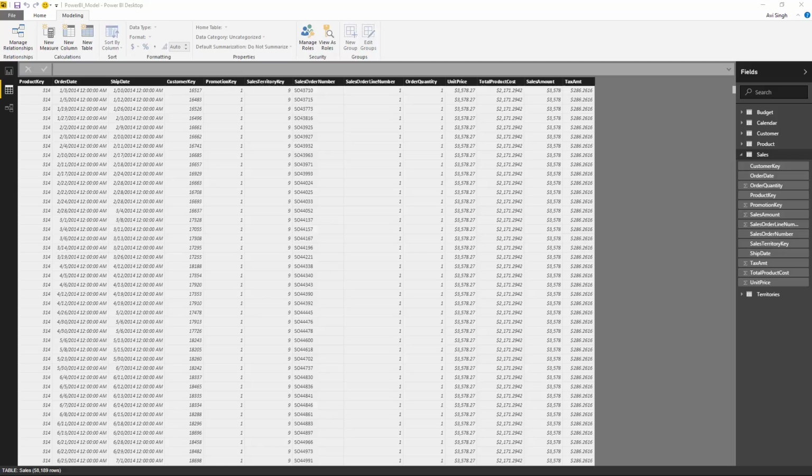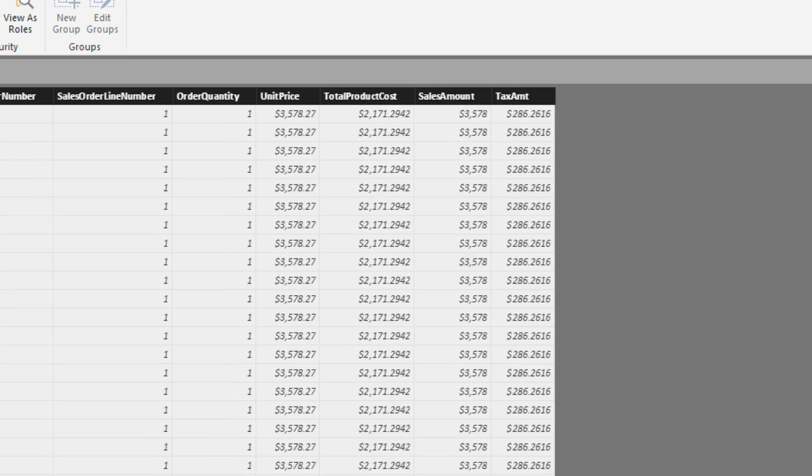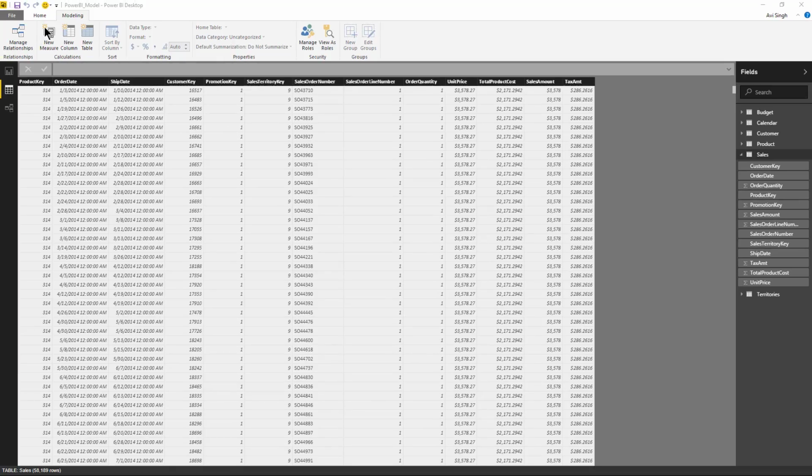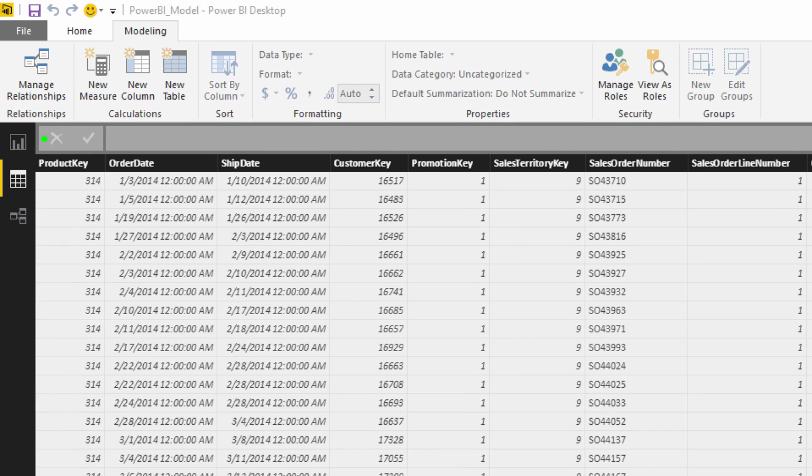We are ready to define our first calculation. Here we are in our sales table, and we have our sales amount and tax amount. The first calculation we'll try to define is a total sales amount, which is a sum of both of these. If you notice up at the ribbon, in the modeling tab, you have this calculation pane. Ignore the new table for now, but the key ones are that you can define a new measure or a new column.